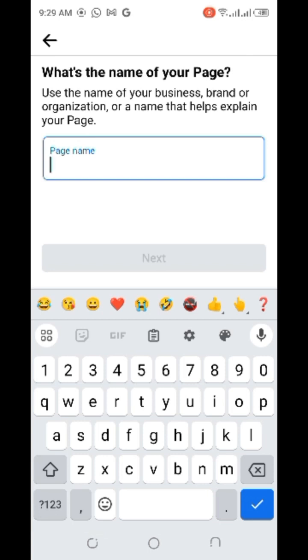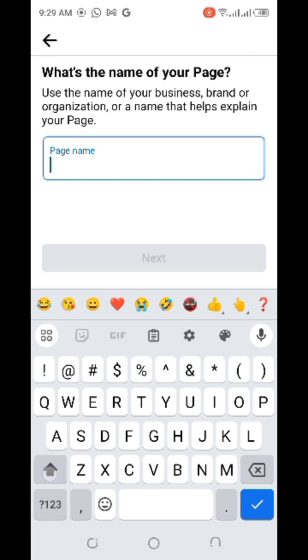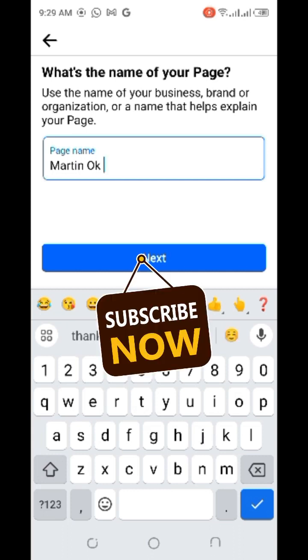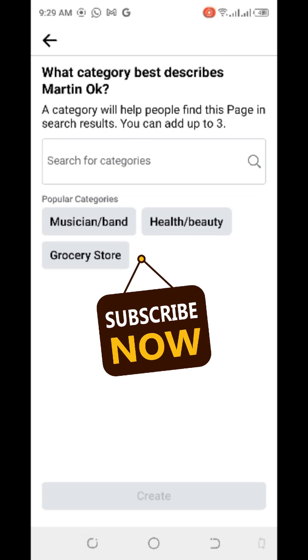So I'll give my page name. You give a name you want to give to your page. So this is my page name. I'll click OK. Here you choose a category. Here you can choose only three categories. So you choose three categories.